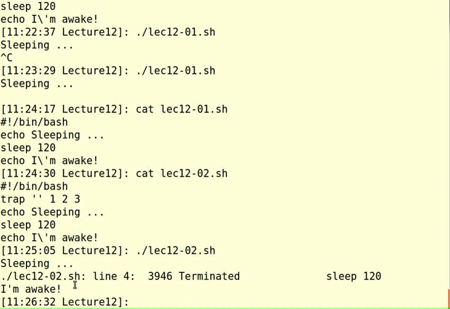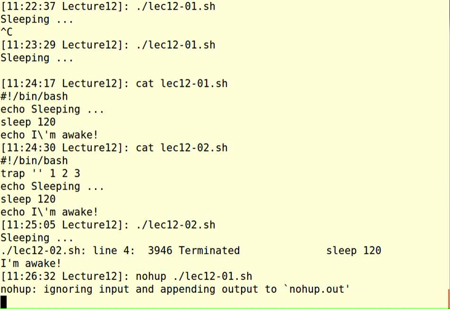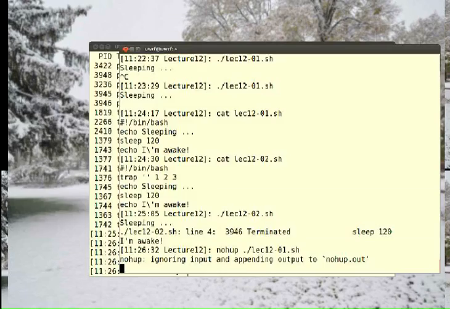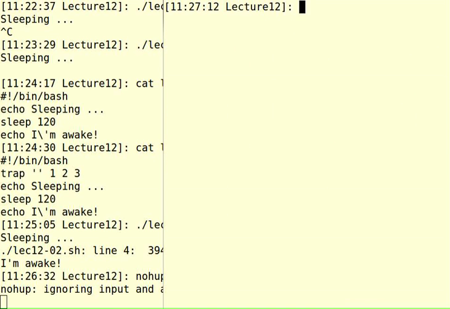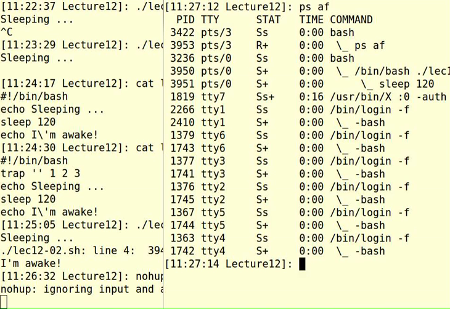Okay, so another way to use this would be to, for example, say nohup. We used that before, and we'll run the 01 script, which does not have a trap, right? And then we will get our other terminal. All right, let's clear this. Say ps -af. Here we see our sleep.